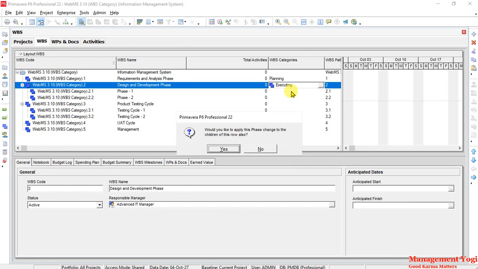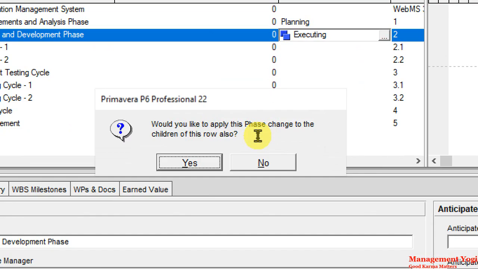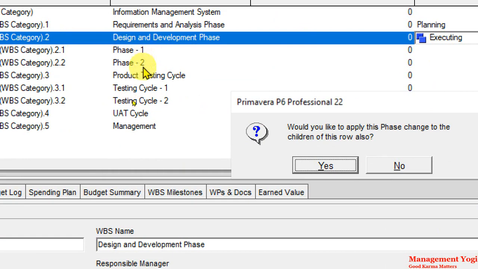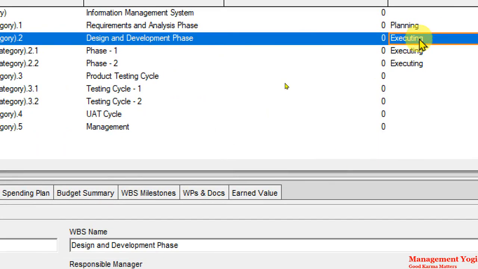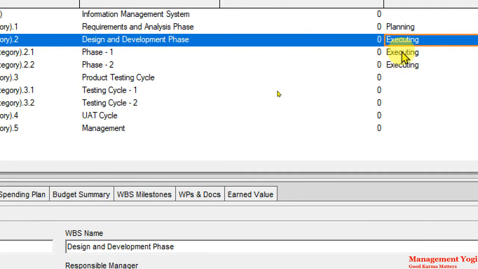Now when I assigned, it is asking me, would you like to apply this phase change to the children of this row also? So as you can see, taking a closer look, we also have children, phase 1 and phase 2 under design and development, and that is what it is asking. So I'm going to say yes. Now when I said yes, as you can see, executing got populated for both phase 1 and phase 2.